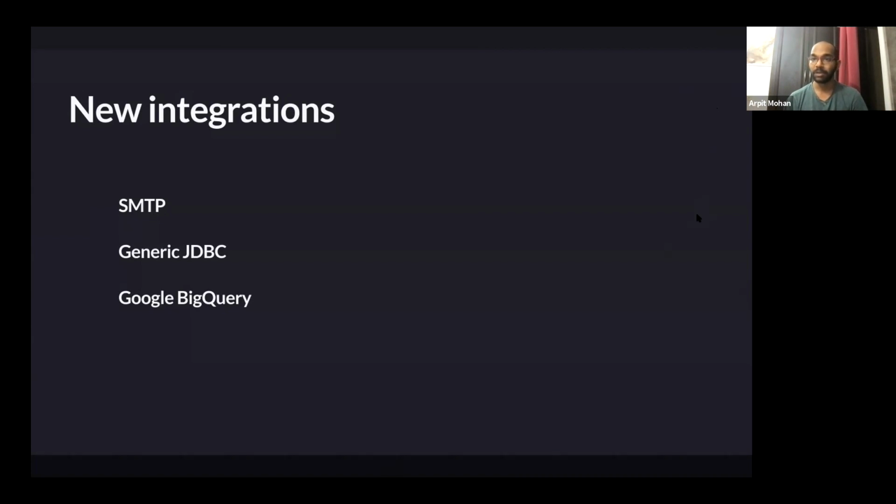SMTP, in order to send emails. We understand that a lot of internal tools require emails to be sent out, and we just want to make that process simpler. So SMTP, generic JDBC is something that we're working on in order to support.